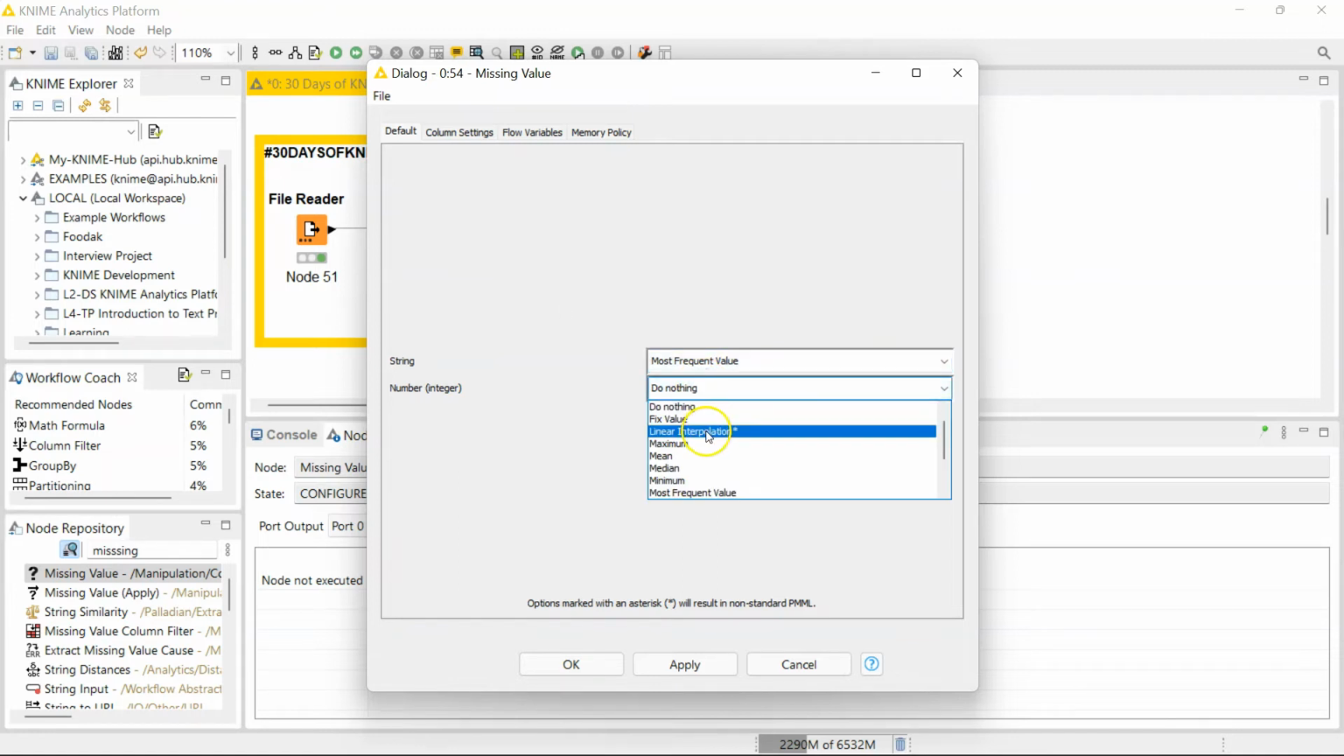For numeric, you can also fix the value. You can use linear interpolation. This basically gives you the best, most logical guess of what should be in there. So it's a methodological method to fill in missing values. You can use the mean, median, minimum of your range. You can use the most frequent value, moving average, next value, previous value, remove the row, rounded means. Basically, any method which is most appropriate for your data, you have all the options to use those here in KNIME.